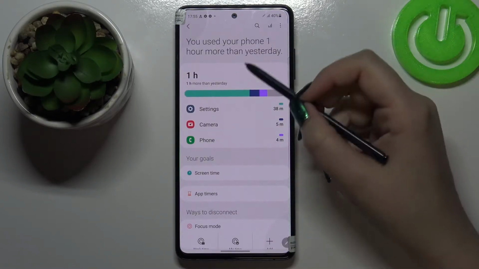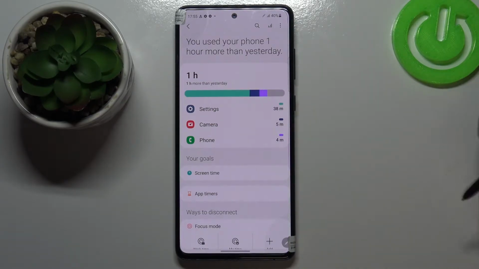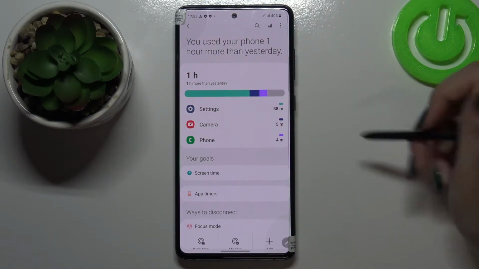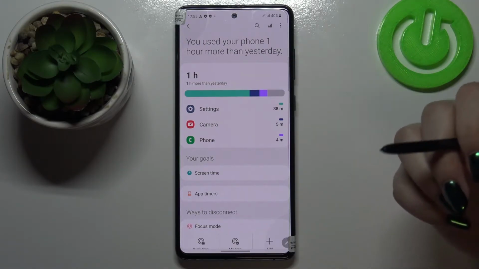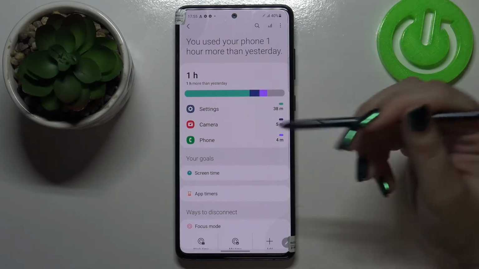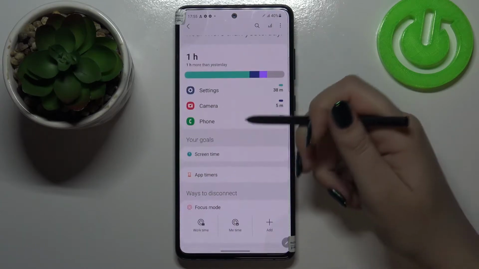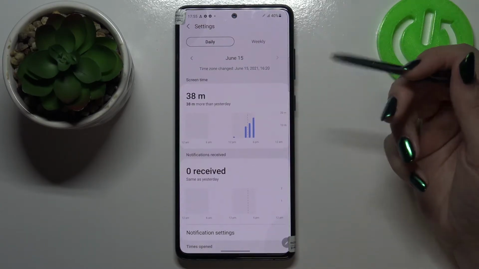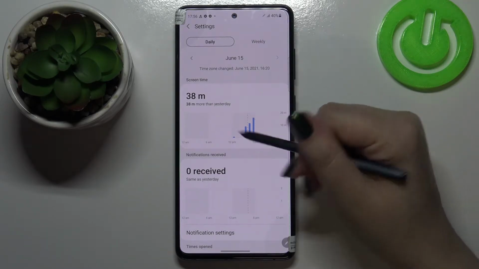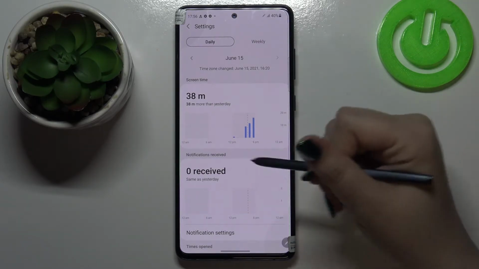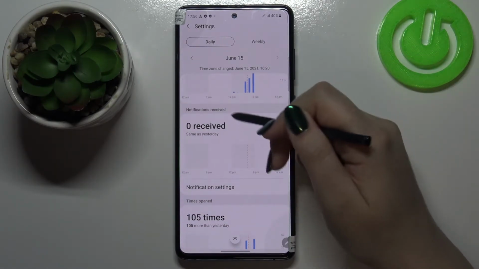And as you can see here, we've got the info, first of all, that we used the phone 1 hour more than yesterday. Here we've got also notified particular apps on which we've spent more time than yesterday. So we've got the settings, camera and phone, and after tapping on a particular app you will be able to get into the details. So as you can see, you've got the graphs on which hour you've spent the most time, and of course graphs of notifications received.